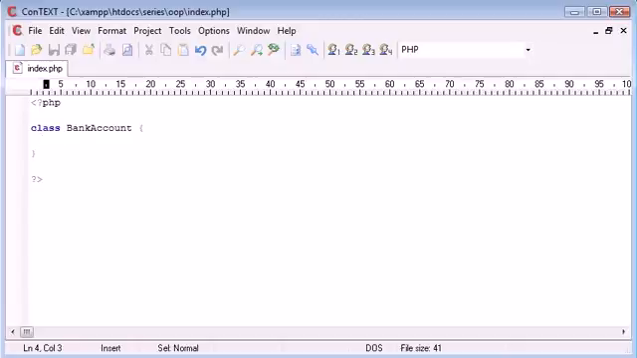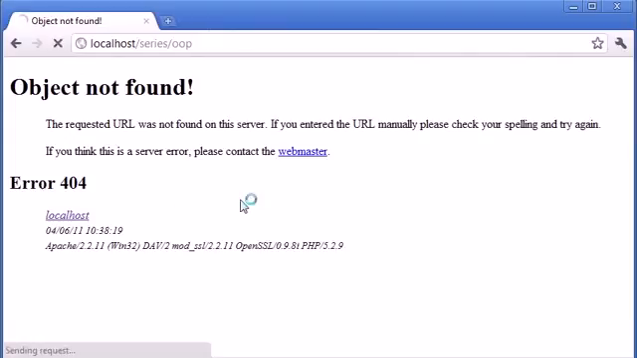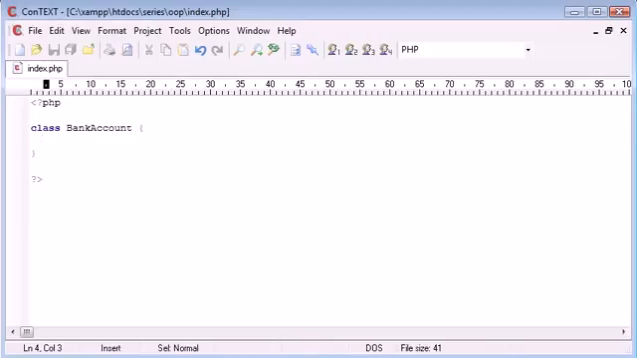Let's go over to our browser and refresh. Obviously nothing's happened at this point because we don't have any properties or methods inside of our class, and we also don't have any output. I'm just going to be refreshing to make sure that we don't have any errors as we go along. So now we've created our class, and this class is called bank account.